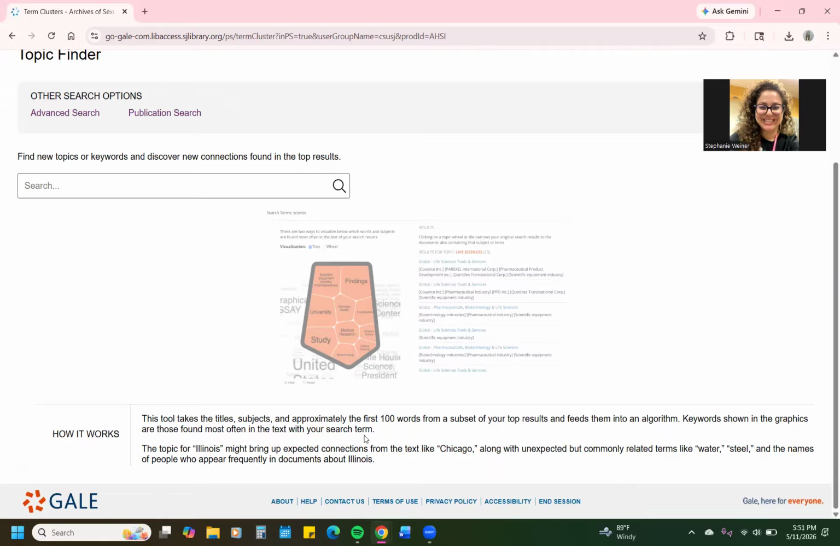The topic for Illinois might bring up unexpected connections from the text like Chicago, along with unexpected but commonly related terms like water, steel, and the names of people who appear frequently in documents about Illinois. So let's test it out here.